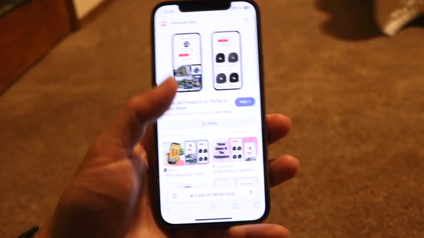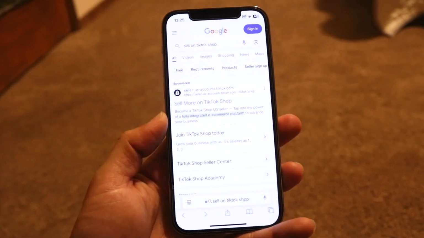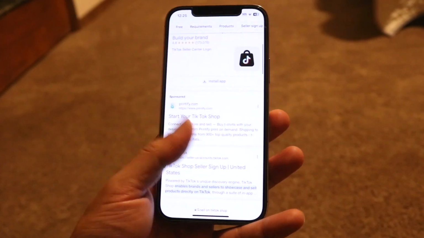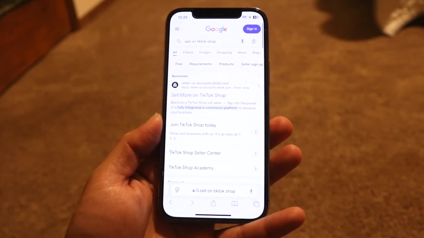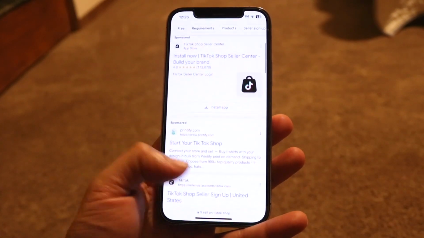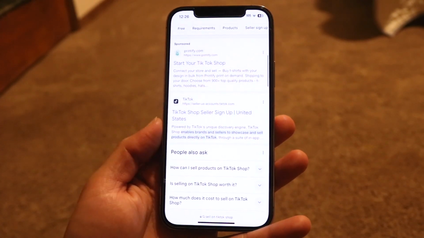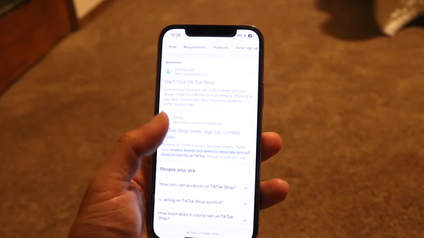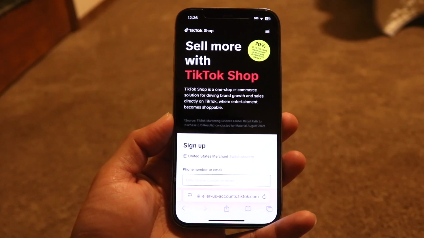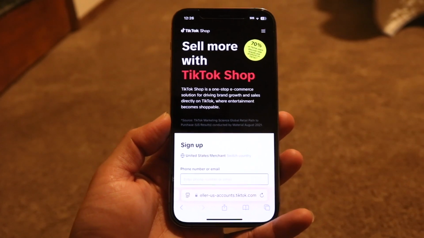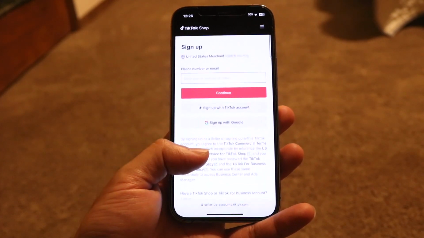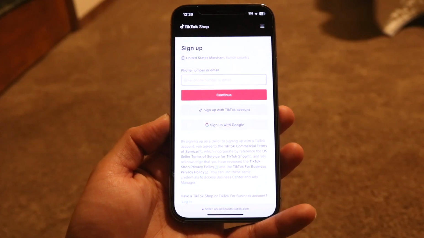What you want to do is go inside of your web browser right here, and type in "sell on TikTok Shop." Now, when you do that, you'll come into this next page, which will show up right here, and you want to click on the official TikTok website. So tap right into here, and you'll come into this page. Once you're on this page, all you're going to have to do is scroll down and start signing up or log in within TikTok.